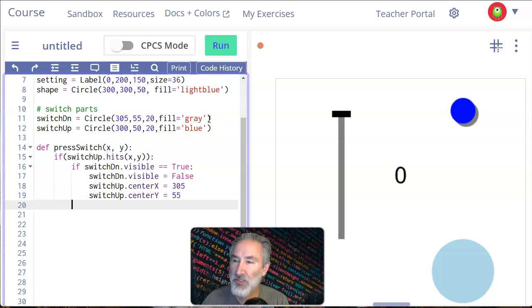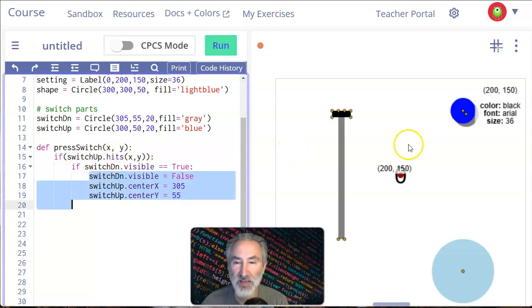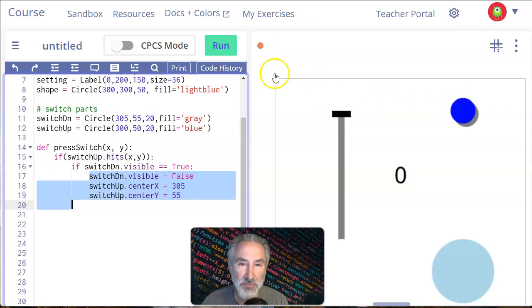And that's pretty good so far. And again, I told you we were going to have a nested conditional. We put this if statement inside of this if statement. So both things have to be true in order for all this code to run. We both have to have the mouse near the switch or on the switch, and the switch down has to be visible. So let's go ahead and hit run and see what happens.